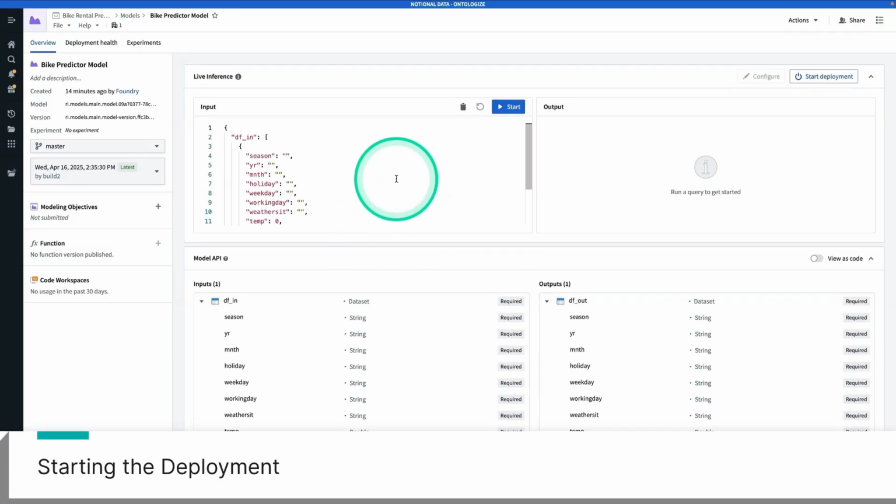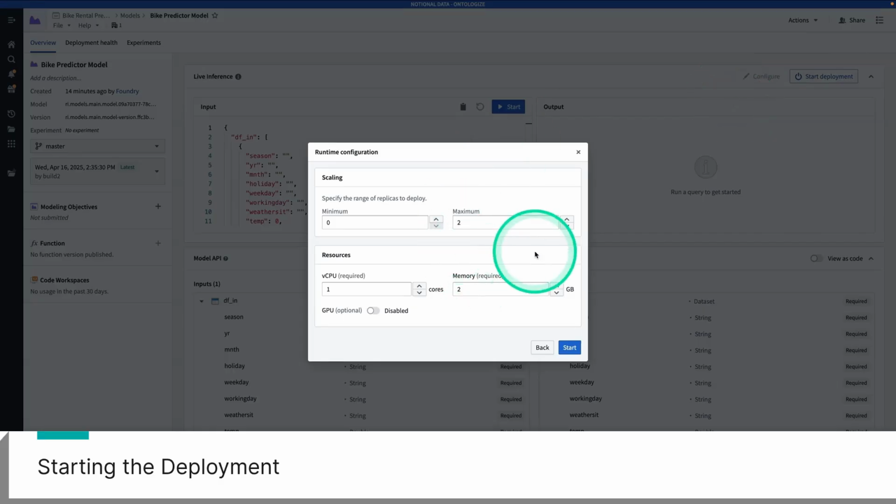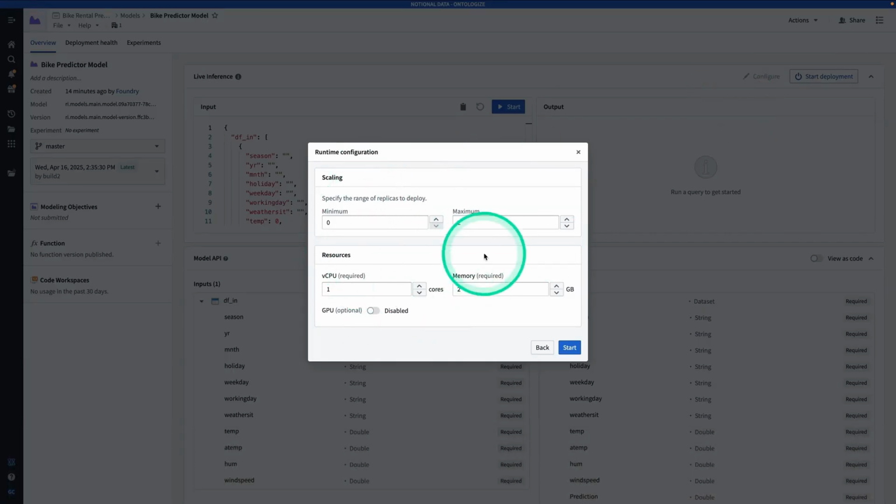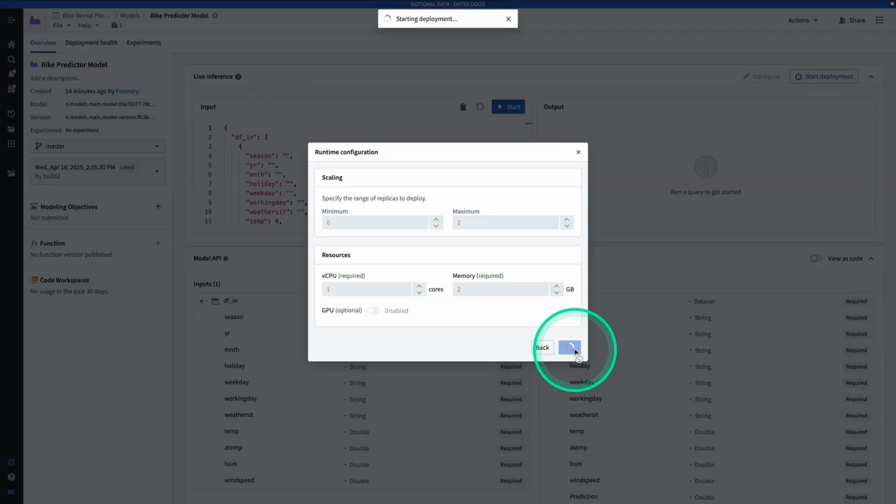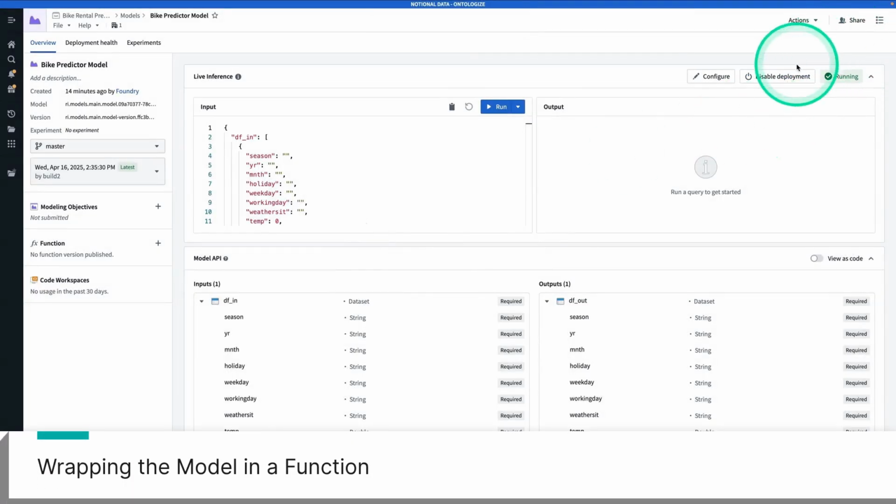Now, our first step into creating our live deployment is going to be to hit Start Deployment. Then you can add some additional configurations here, and then we're going to hit Start. We're going to give that a few moments to start up, and then we're going to wrap the model in a function. Now, once you see that it's running, your deployment is ready to go.